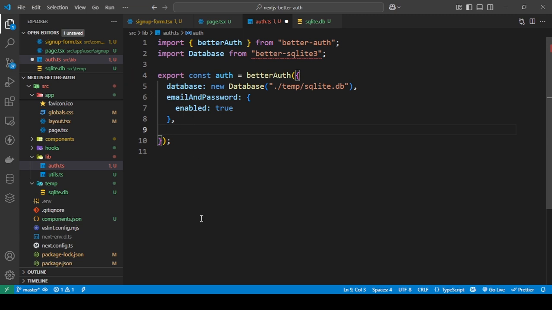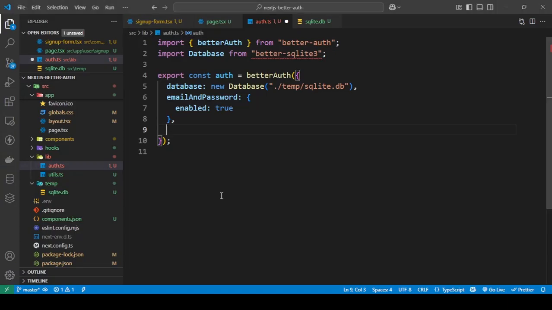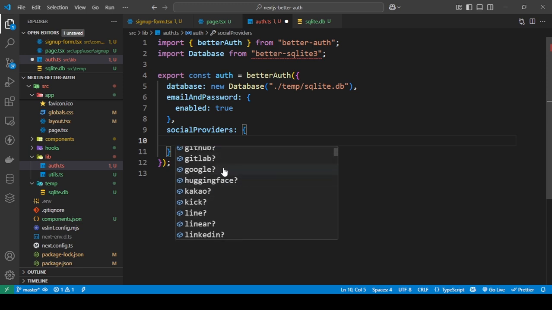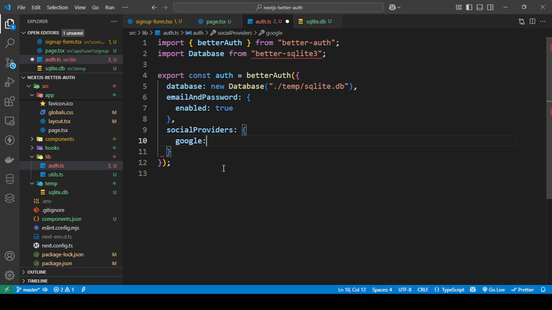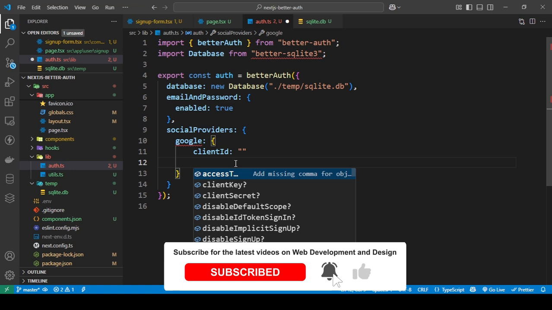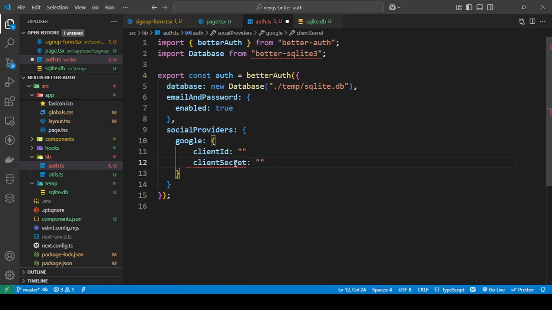So if you have an option for Google, right? You can just provide that in the social providers. Okay, and there are tons of different options, for Apple, Facebook, Dropbox, so on and so forth. So you just choose the option that you want to enable, okay, and here you then get two things. One is the client ID, and the other one is the client secret.